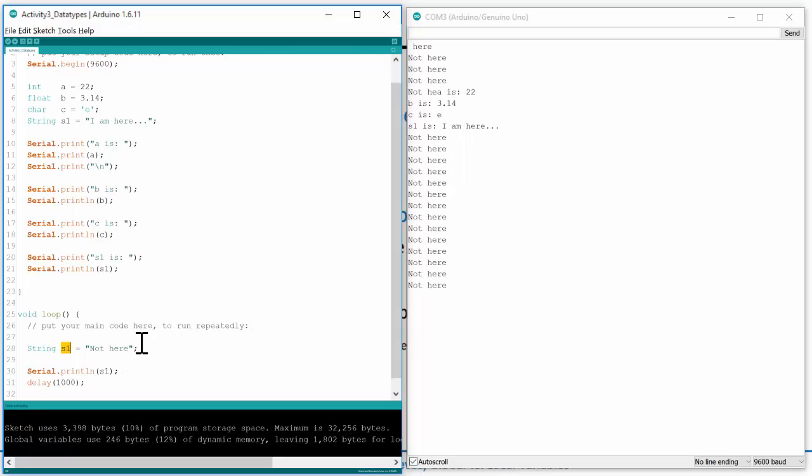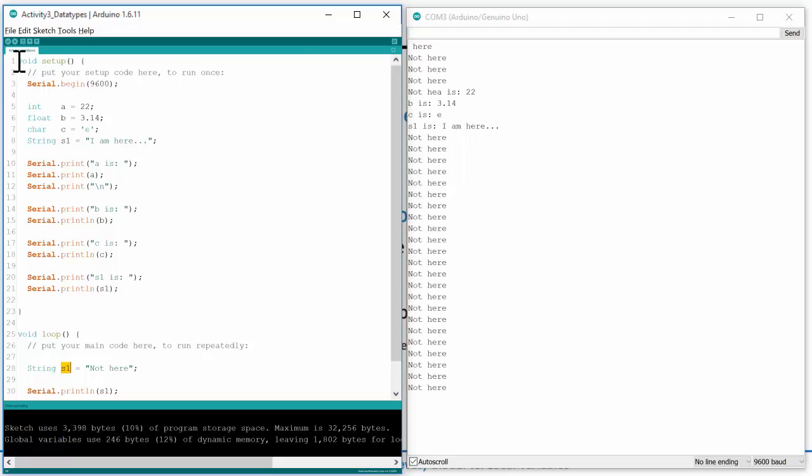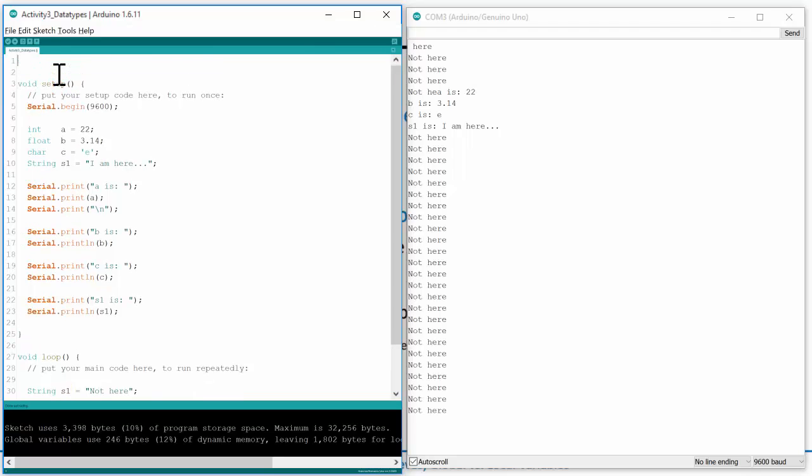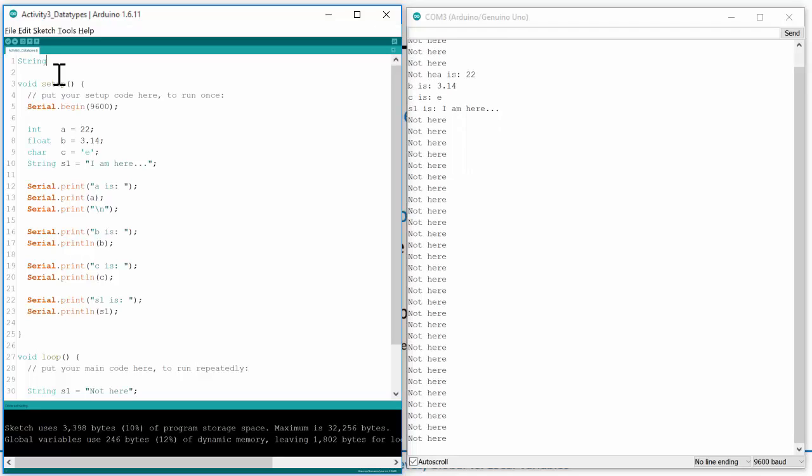Anyway, this is the concept of a local versus a global variable. If I wanted a global variable, that means that it is seen absolutely by everything in my code or everything in this program. What I can do is come out here. So I can do something like, okay, I'm going to say string S2 is equal to really here.